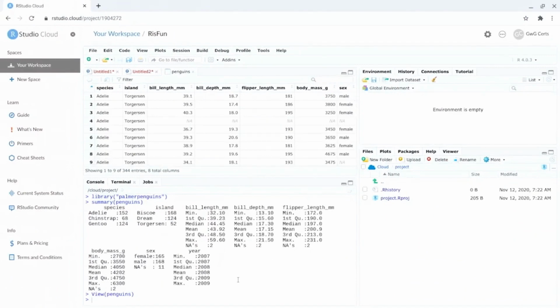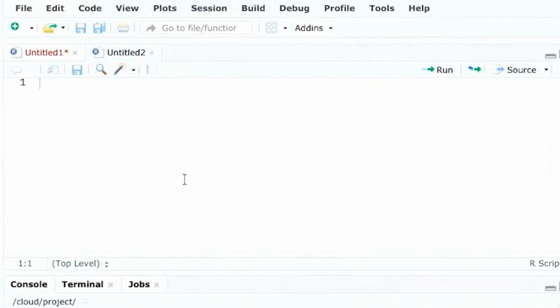Pro tip, always keep in mind that R is case sensitive. Here, we use a capital V for the view function.